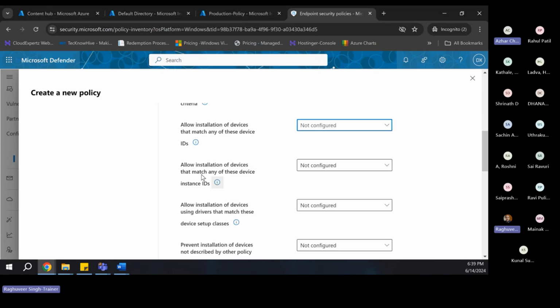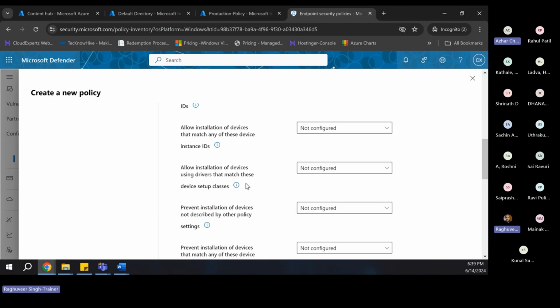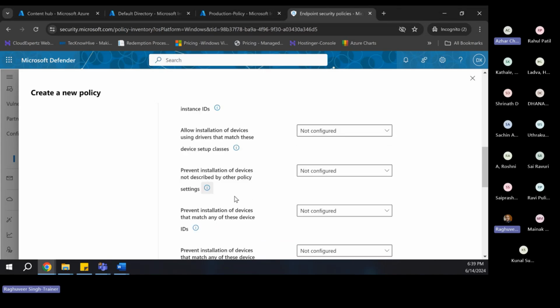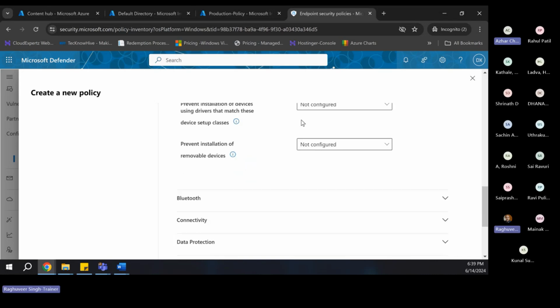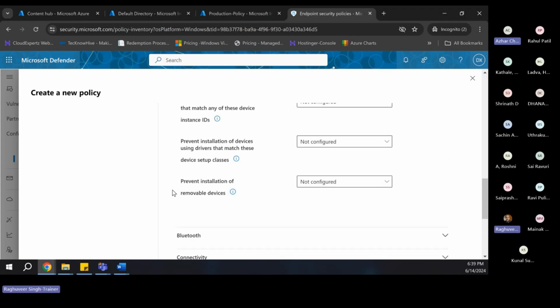Allow installation of devices that match any of these instance IDs. We'll just not configure it. So we'll just go to not configure any of this. Then it says, this one is important: prevent installation of removable devices.